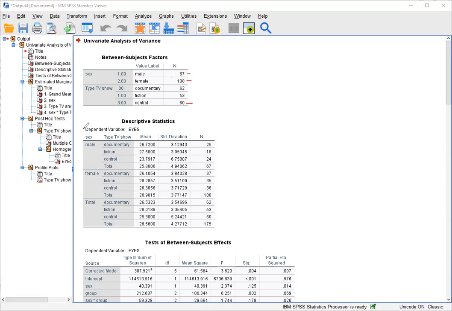Here are our descriptive statistics. So these are mean scores on the eyes test for each condition. So let's just think about this. This is a 2 by 3, 2 groups of sex and 3 in type of TV show. So a 2 by 3 ANOVA, which means it has 6 cells. All right, so we can see these means broken down by cell. So we have 1 cell, 2 cells, 3 cells. Look, that's lower, definitely there. 4 cells, 5 cells, 6 cells. So those are the means for our 6 cells.